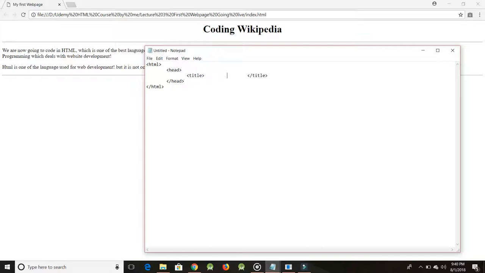The space I'm leaving in between these tags doesn't matter a lot. I can write directly to it, I can just provide a next line, as you wish. But you should write in such a way that when you and other developers are working together, you can easily understand it. So I'm writing, rather than my first website, Coding Wikipedia.